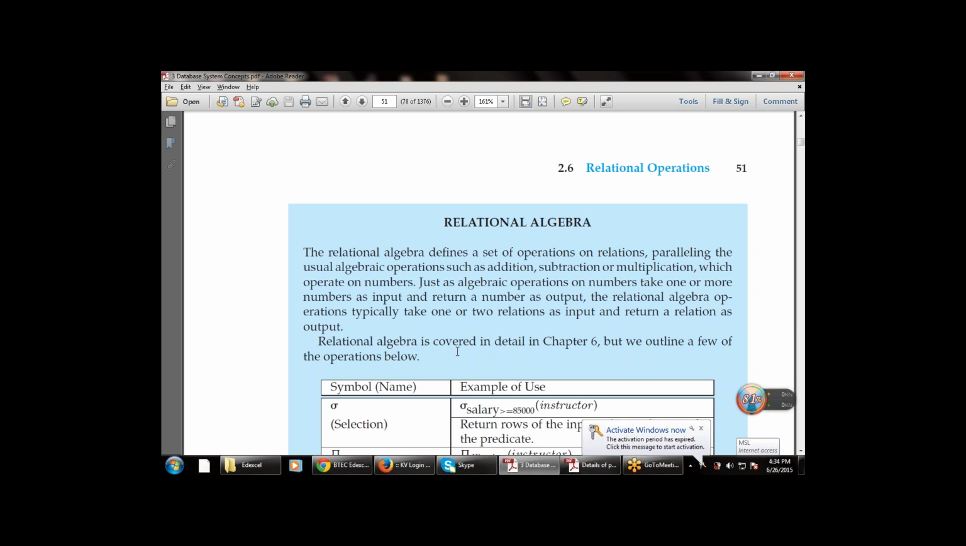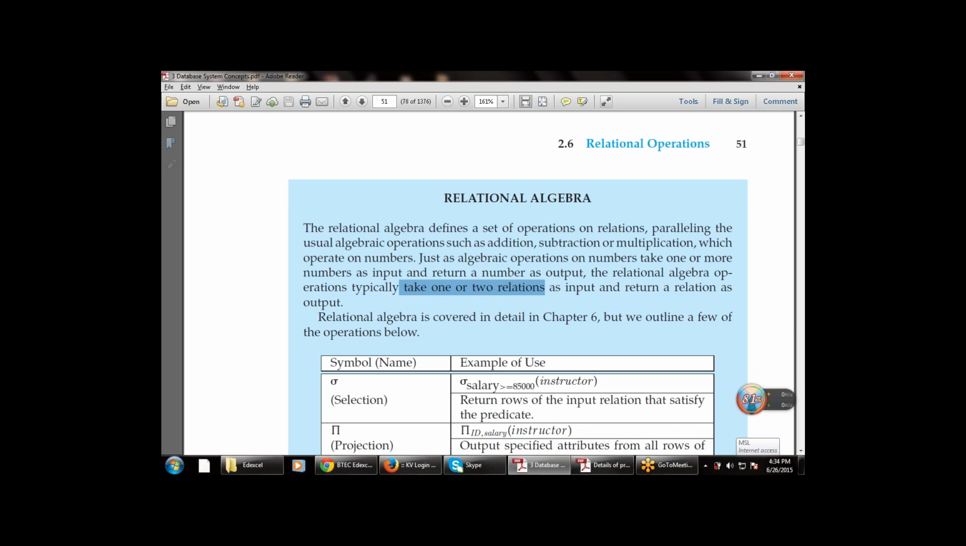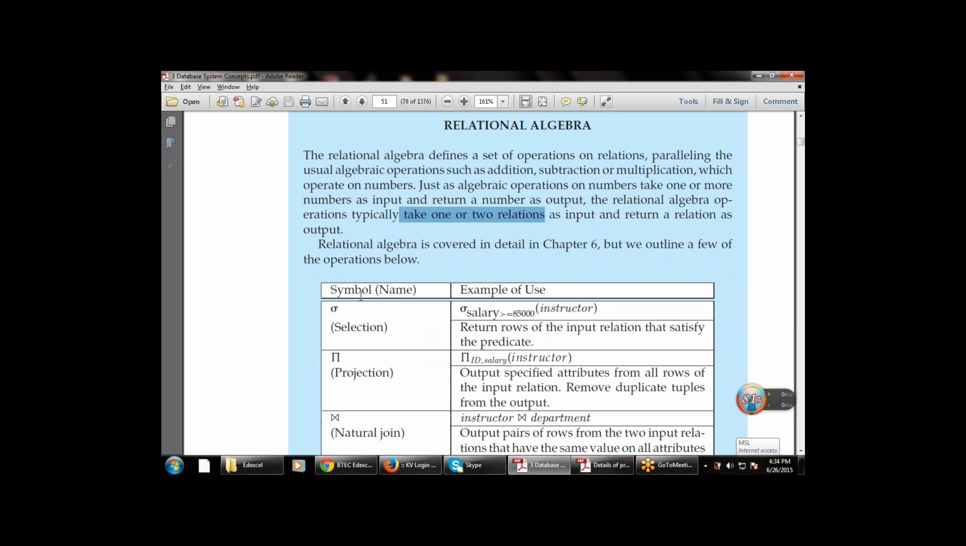Just as algebraic operations on numbers take one or more numbers as input and return a number as output, relational algebra operations typically take one or more relations, that is, tables, as input and return a relation as output. And this is one example of usage. There is a selection symbol, the selection operator.